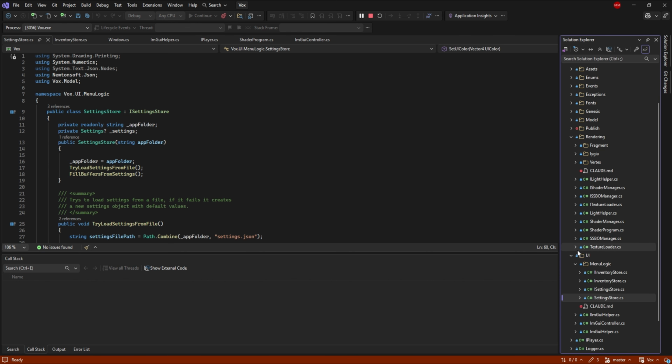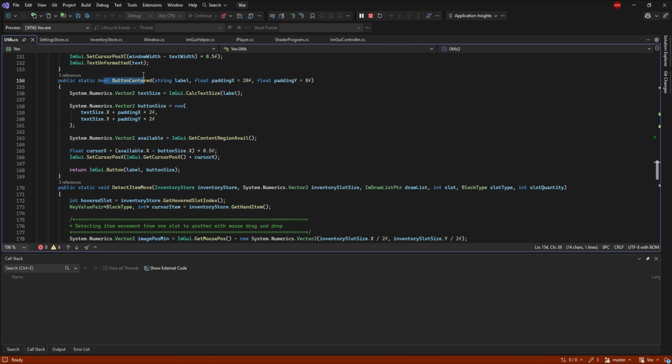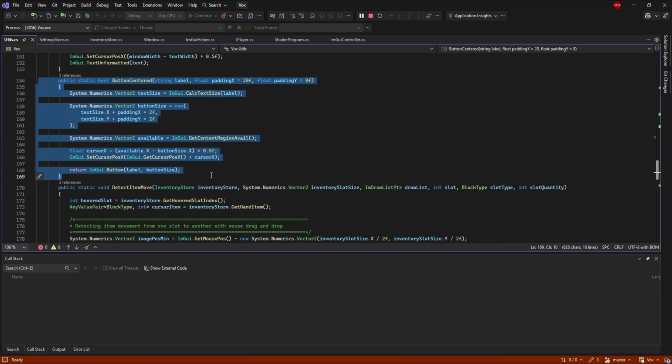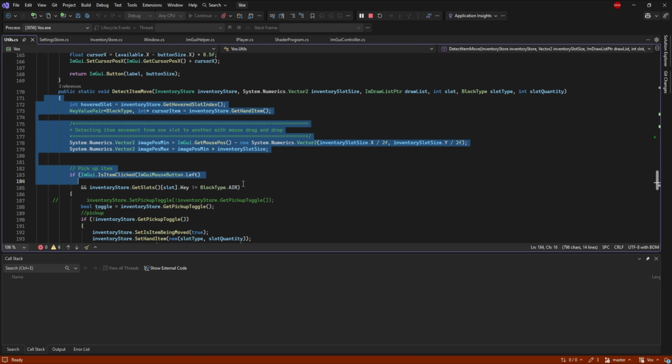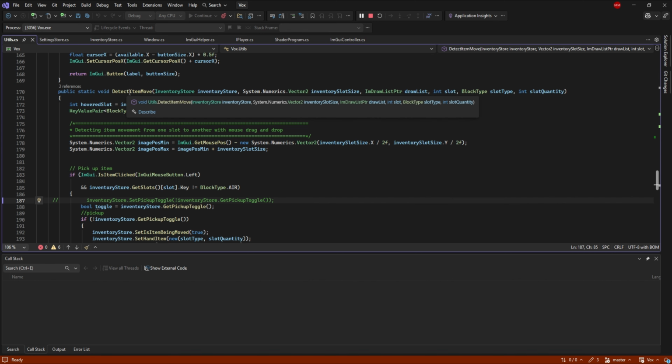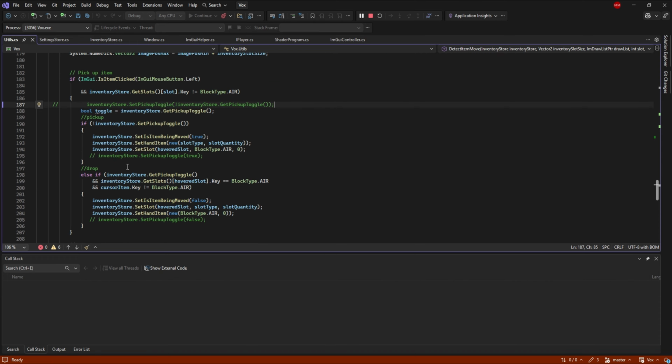And of course, this is scalable. I can add more menus if I want. I can add more menu logic. And I even have some utilities specific to the actual UI. For example, ImGUI apparently doesn't actually have a native centered button element. You kind of just have to make it yourself. So I have a utility for that, which is used for the settings menu. I also have a utility for the inventory to actually detect when I am moving an item, which has hooks into the actual UI.